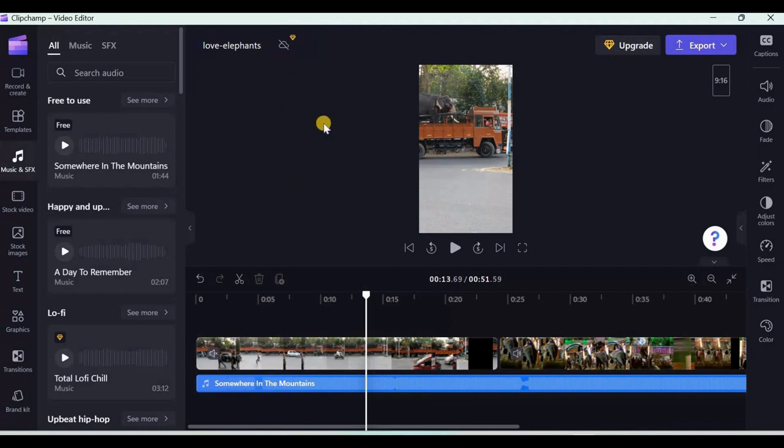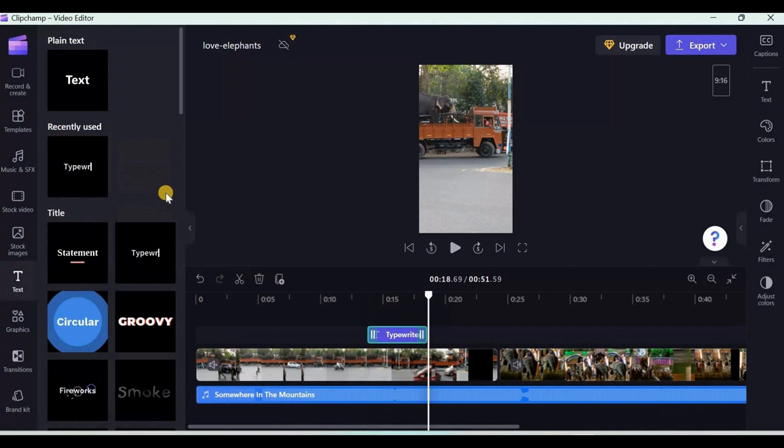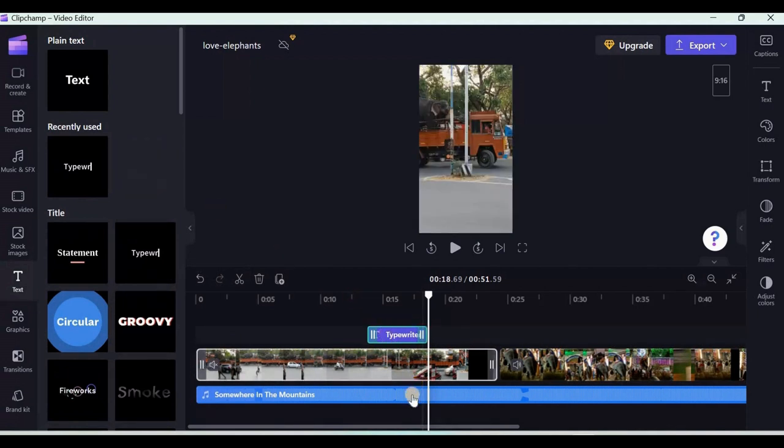Now let's see how we can add text to the clip. On the left panel, you select the text. Different effects are available. This is a typewriter, groovy, circular, fireworks, smoke. You can choose from this one. Suppose I select typewriter. You can see a text is added in the next track. The text written there is typewriter.